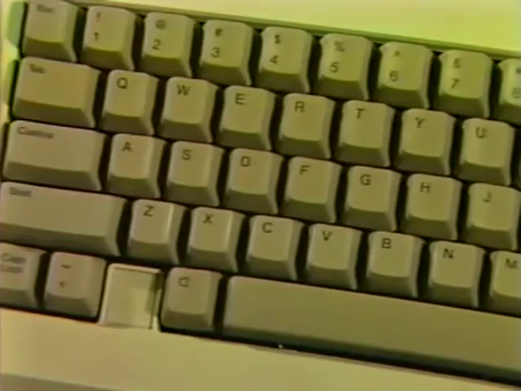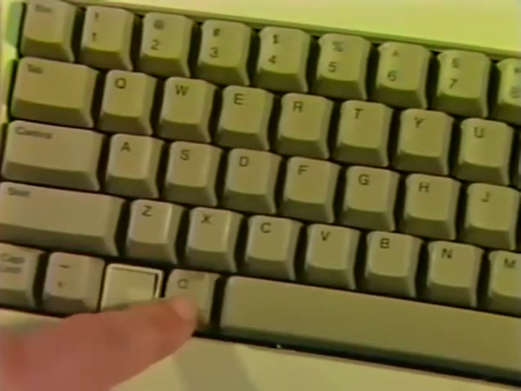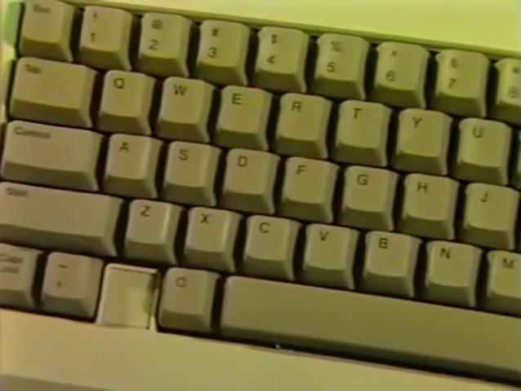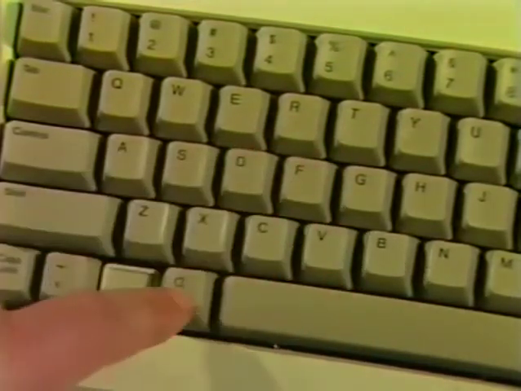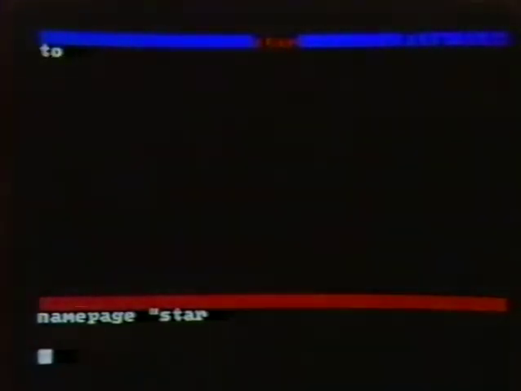On the Apple keyboard, the flip stroke is Open Apple F. That brought it to the flip side, that brings it to the front side, that brings it back to the flip side. Back on the screen, we're on the flip side of the page star, ready to define our procedure.